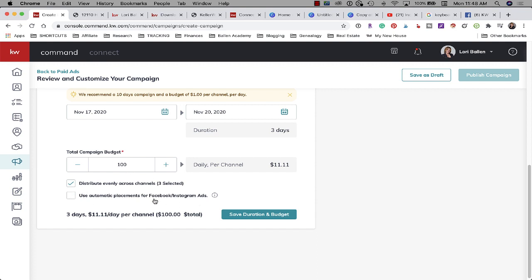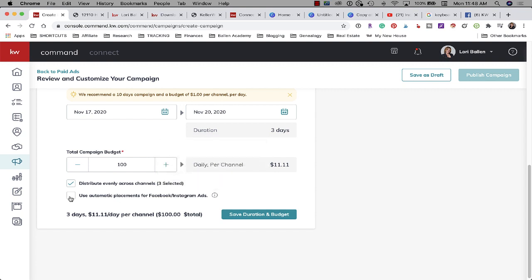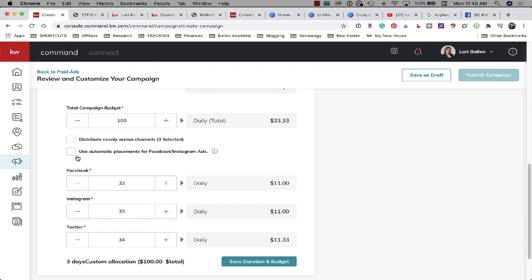Also use automatic placements for Facebook ads. That is going to add your Facebook ad to the side columns and to other areas. I don't usually add those myself, but you can, and again, you can test it. I have not played with this. That's kind of new, so I'm going to come back to that. We're just going to leave it.